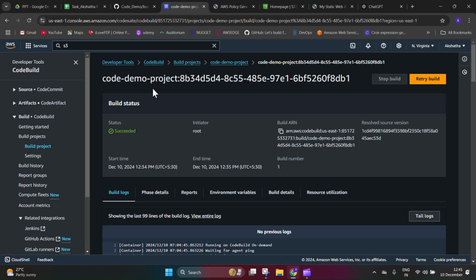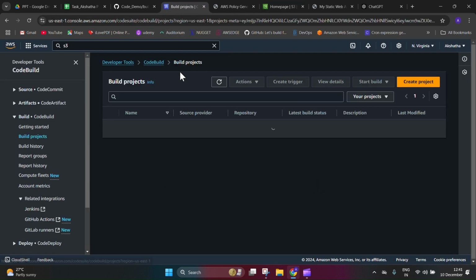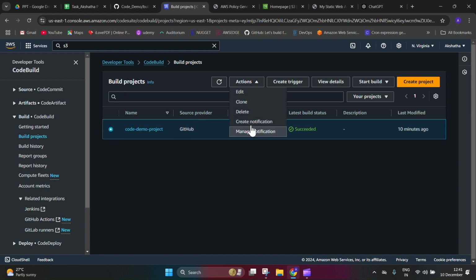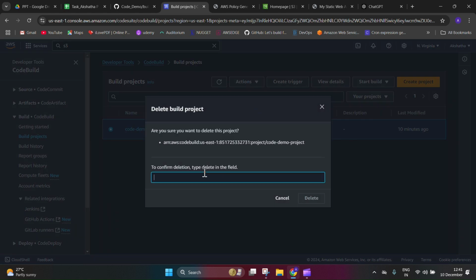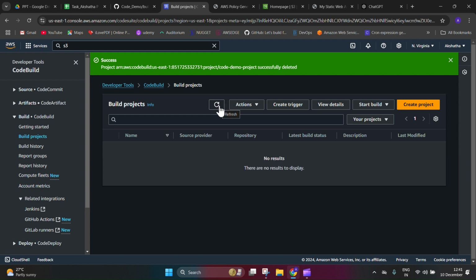Now we need to delete the build project that we have built. Click on this, go to actions and click delete. To confirm the deletion, you need to type delete. Click on delete, and the project is also deleted. So this is how the code will work. That's all about AWS CodeBuild. Thank you.